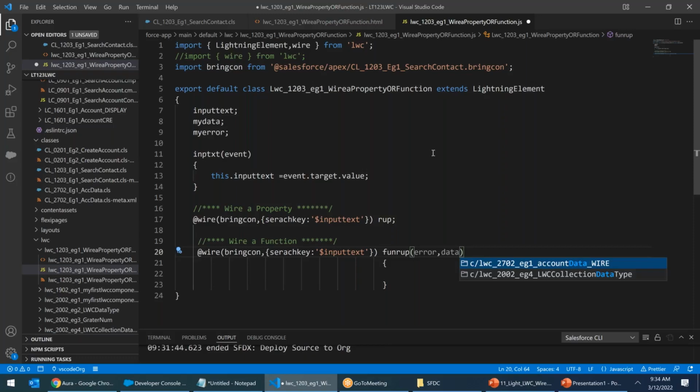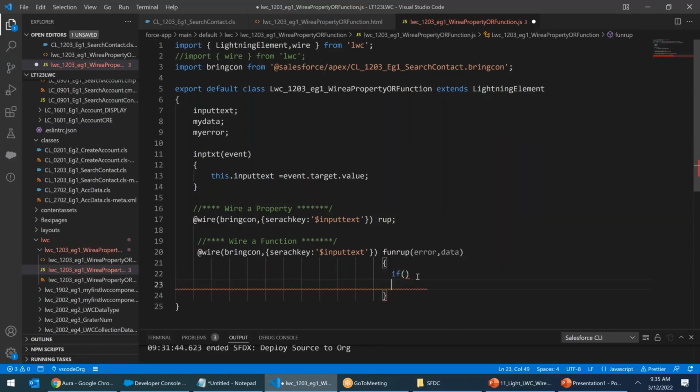Now you can write a program. I have to write a program to transfer the data to my data because here there is no more property. This is not a property, this is a function, whereas roop is a property and funRoop is a function. Now I go ahead and start writing a program. If data is equal to true.